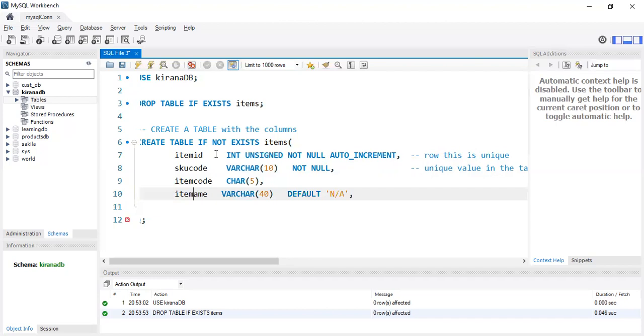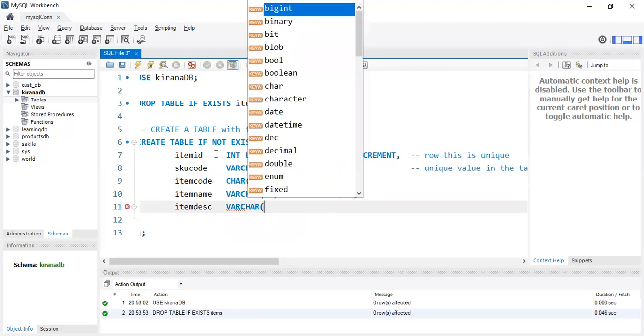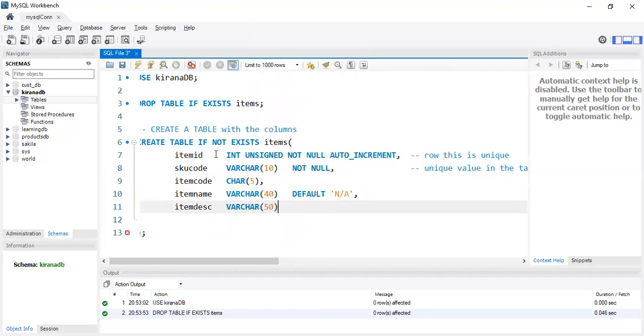Okay, we have item code, and then we have item name. And after item name, we have item description. Okay, item description, and this is of length 50. This is of variable character, and this would be of length 50. And again, the default value for this would be n/a.